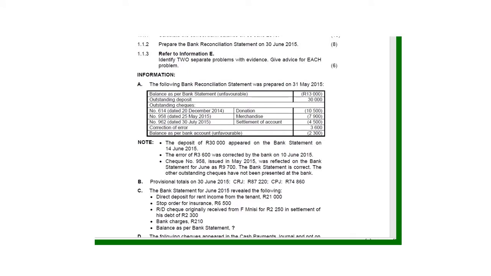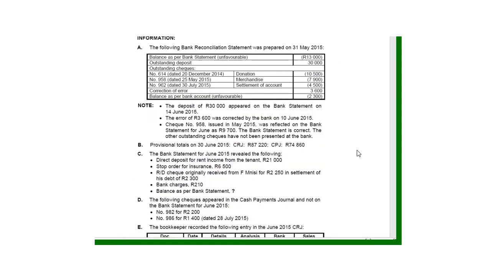Firstly, they give us last month's recon statement. You can see we need to do it for 30 June 2015. The recon statement that they give us is 31 May, which is last month's. We need this to see what was outstanding. Some of that may now be fixed, but the ones that are not fixed or did not come through on the bank statement, we must list again. We also need that for our opening bank balance. If we want the opening bank balance, it will be on the previous recon. But let's work through the information.